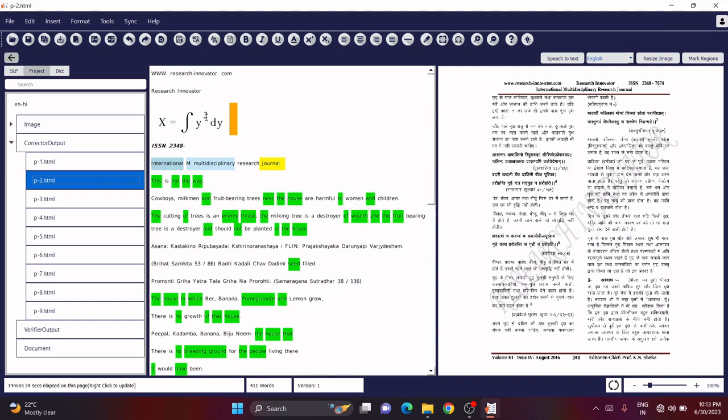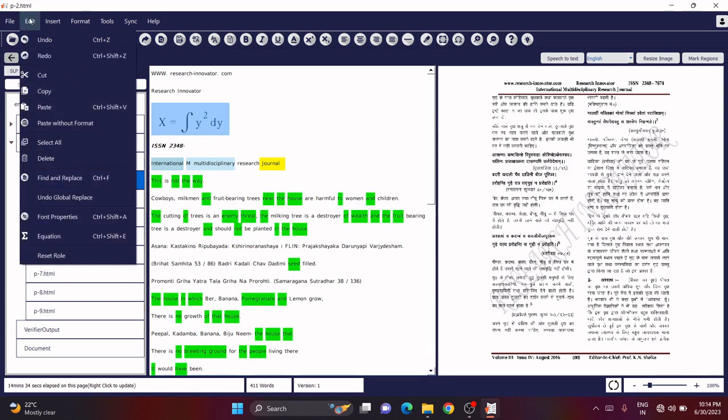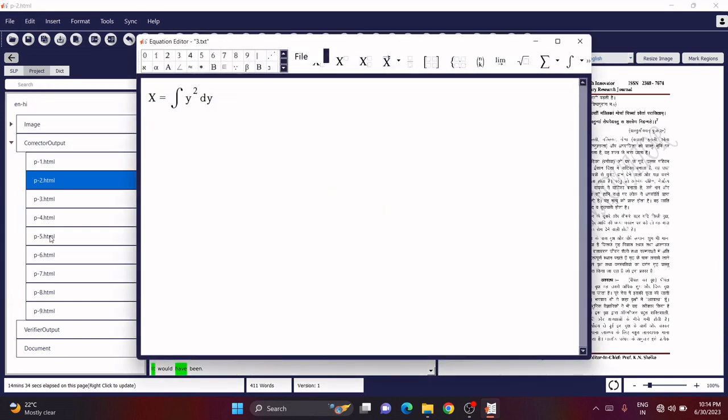Now if I want to edit the same mathematical equation again, how should I edit it? For example, instead of this y square, I have to write y cube. What I can do is I can just select my mathematical equation. Now click on the edit tab. So earlier while inserting the equation, we just clicked on the insert tab. Okay, now you have to click on the file menu and then click on the equation now here. The shortcut for this is Control Shift E.